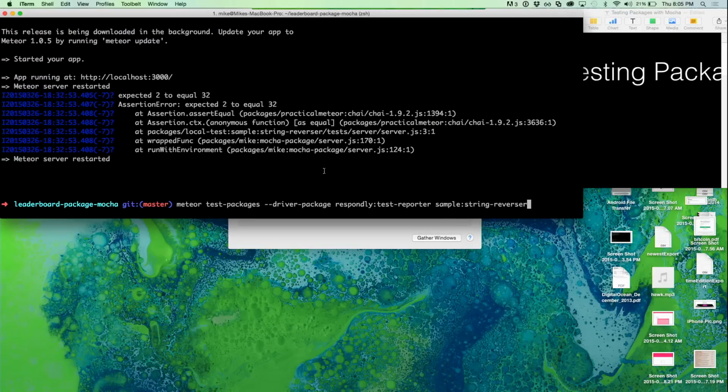So I made a special leaderboard here, which is designed to just show off how to test these packages. For those of you that have used TinyTest before, the test packages command should be familiar. But what you might not be so familiar with is this driver package flag here. And that basically lets you use a different package for doing your reporting. So let's run this and see what it looks like.